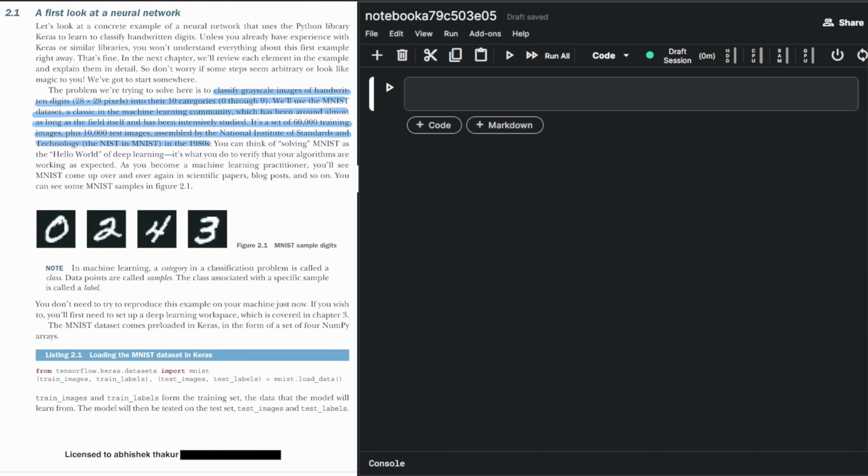The problem that we are solving today is classifying grayscale images of handwritten digits, that is, 28 by 28 pixels, into 10 different categories, 0 through 9. And we will be using the MNIST dataset. It's a classical dataset in the machine learning community, which has been around for almost as long as the field itself, and it has been studied intensively.